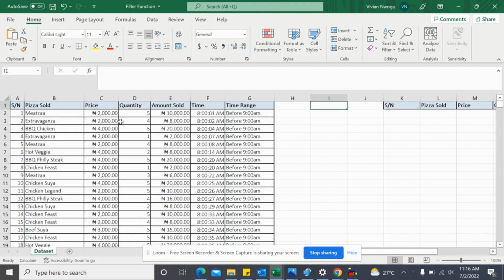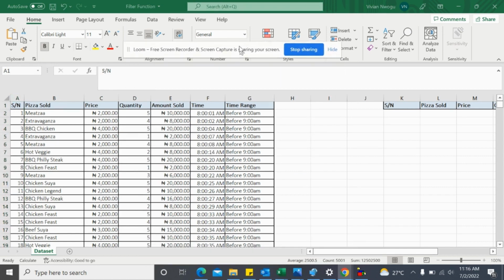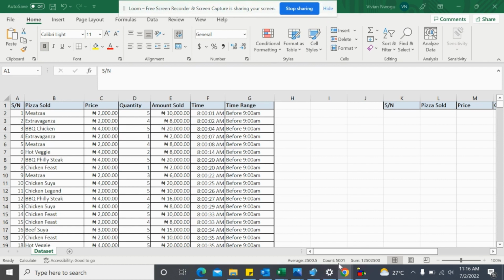Here we have a data set of over 5,000 entries. You can see it here. We have information on types of pizza sold by this company, the price of each, the quantities sold. So this is assumed to be a sales table, with the amount sold, the time of sale, and whether it was sold before 9 a.m. or after 9 a.m. So this is the information we have.